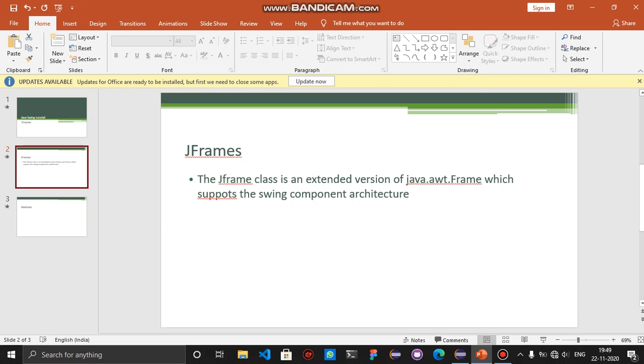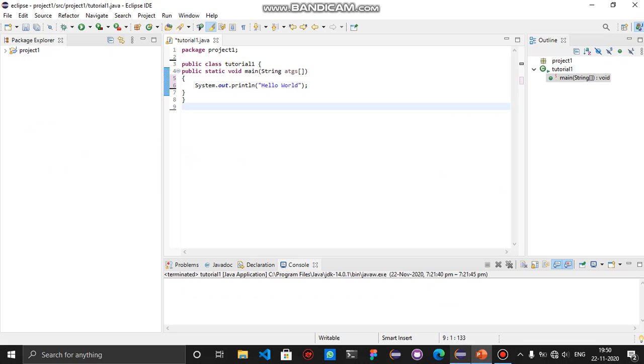The JFrame class is an extended version of the java.awt.Frame class, which supports a Swing component architecture. Basically it means that JFrame is a heavyweight component which usually wraps around lightweight components such as JButtons and JPanel. So if we are moving into practicals, let's go into our Eclipse IDE.